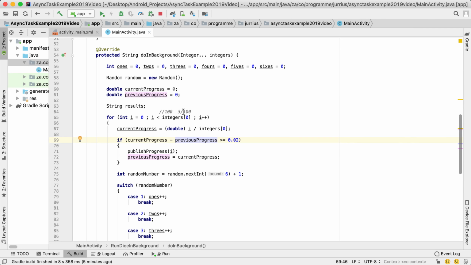The next time the for loop runs, it goes to 4, and your previous progress is still at 2 over 100, which means that if you deduct then, you'll get that 2 difference. So then it will publish the progress. I hope this makes sense. It's just a way for me to show the progress every 2% instead of showing it every single time. What we could have done is to just call publish progress and pass in the I, and it will work 100%. But if you run this too many times, that progress bar could start slowing down your application.